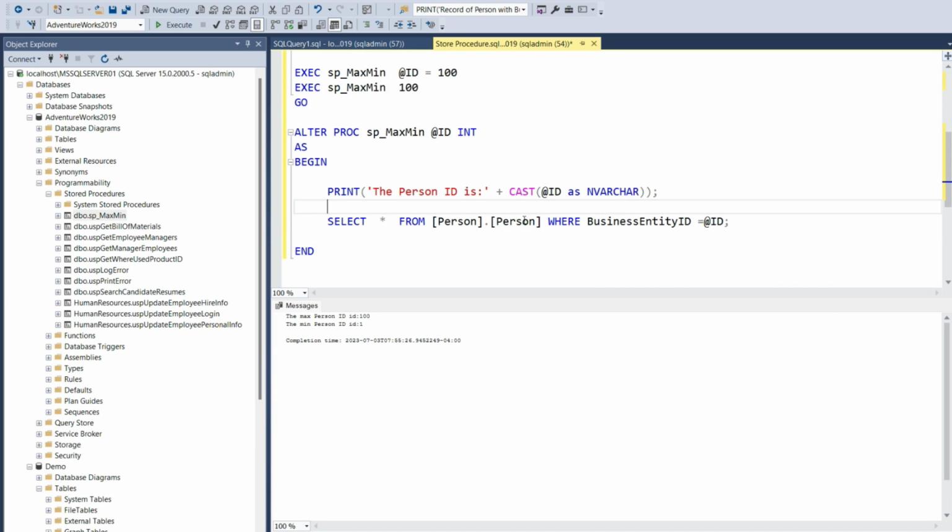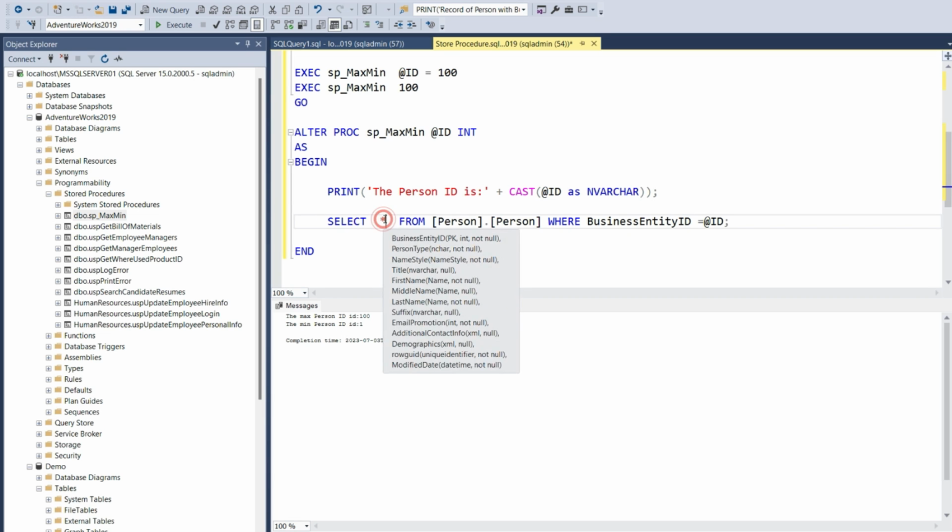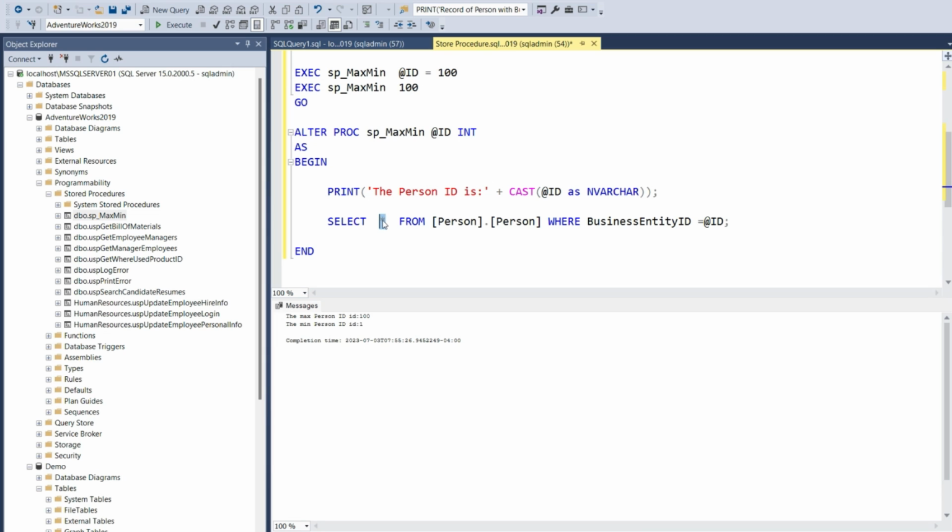Now please keep in mind that whenever you're doing stored procedures or writing queries, only return the values that you want in your query. This will significantly improve the performance of your query. The reason why I'm using select asterisk is just for demonstration purposes only. But whenever you're doing this for actual production or writing queries, make sure you specify the columns that you need.